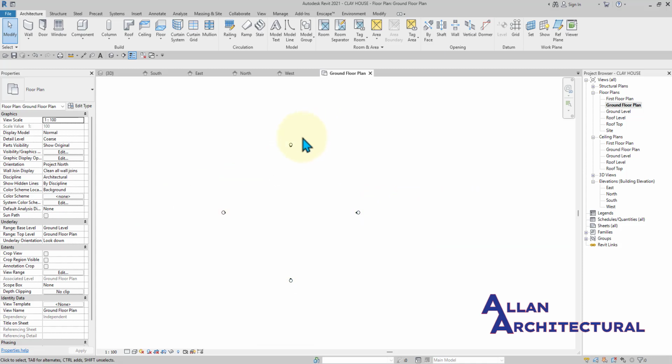That is if your clay house is going to go beyond the elevation markers, because we need to be able to capture everything within the elevation markers. That is the only way we are going to have all of our elevation views in there. Alright, so I'm going to get started now.